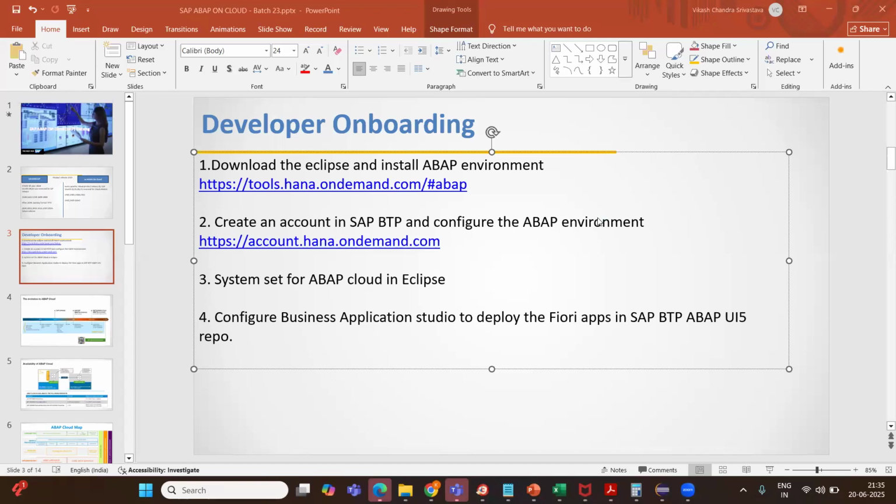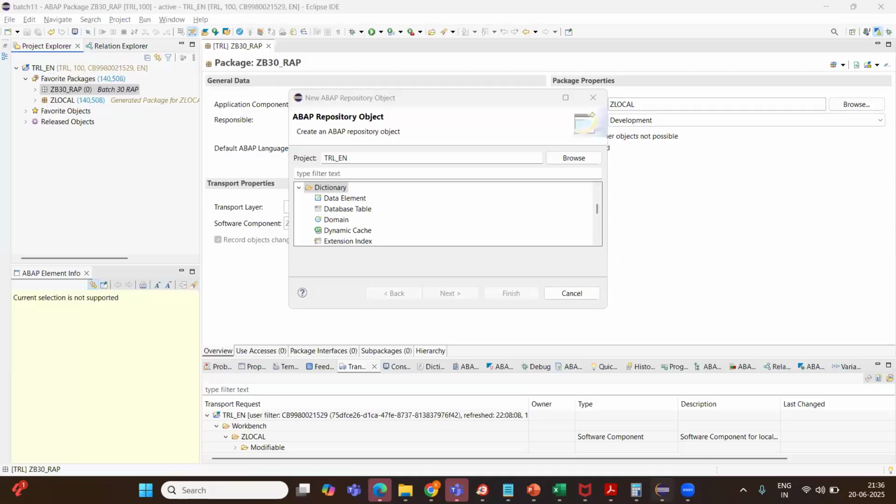So let's quickly start with some very basic things. Why I'm doing these basic things here is maybe because some of you have created, and some of you may not have created, the DDIC objects in Eclipse as of now. So it will just take 10-15 minutes. We'll have a quick walkthrough on that.